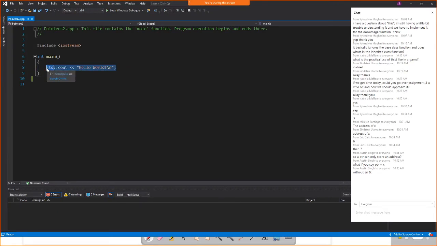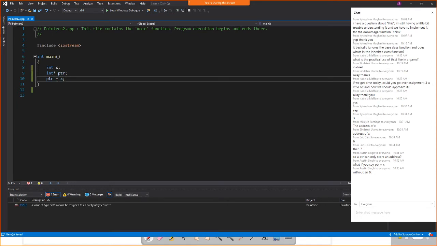It might not. Actually, I know for a fact it should. Int x, int pointer equals x. Yeah, it does. Good. It'd be bad if it didn't, because then you get some really strange behavior, and it would be really hard to debug.